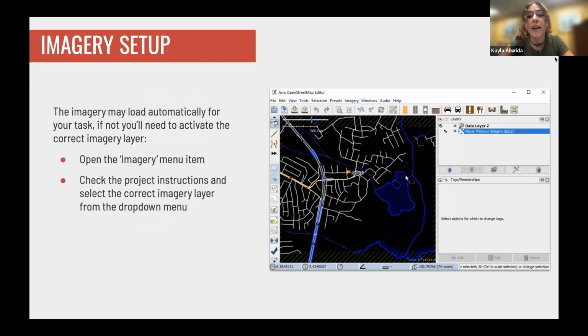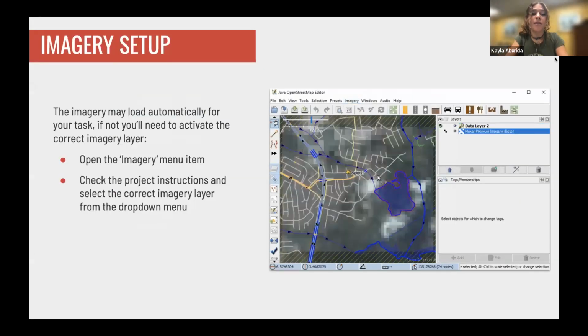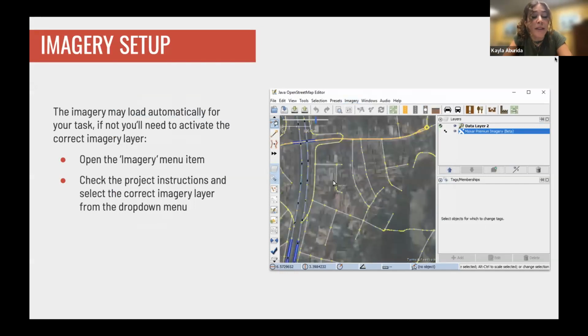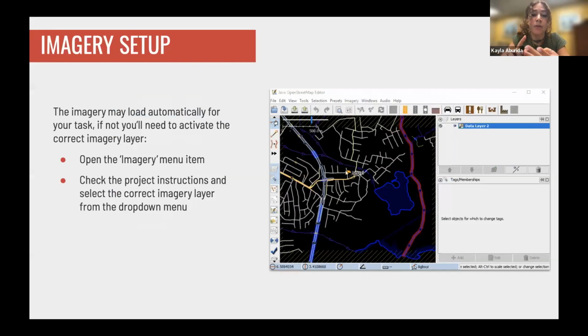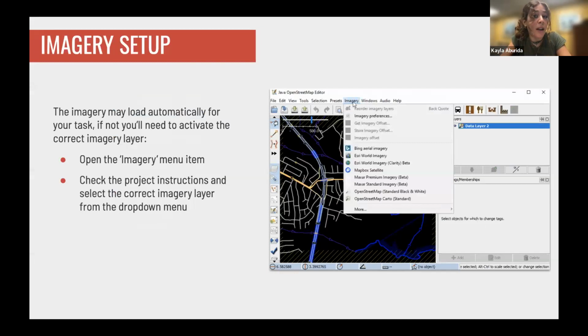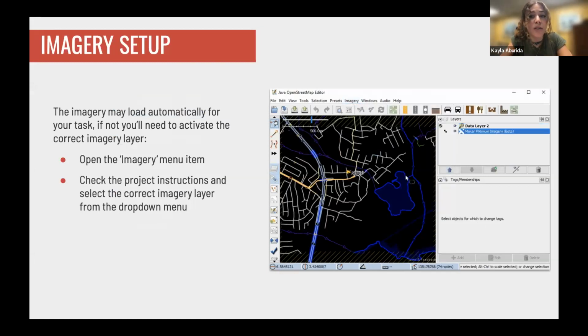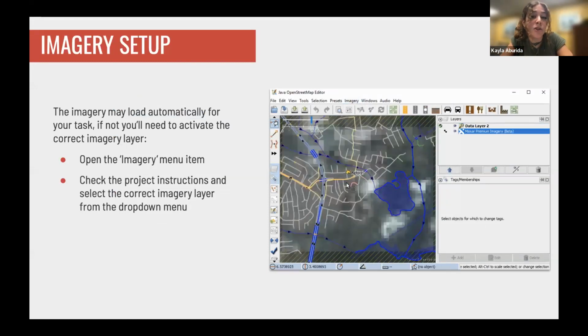All right, and then next up is imagery setup. What that means is that when you download the data, you're downloading the road features, the building outlines, the residential areas, but you're not always getting the imagery right away. So you'll need to load the imagery into JOSM.